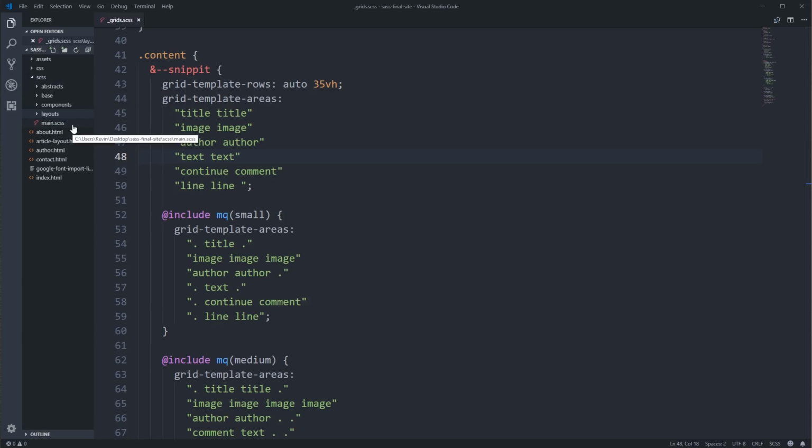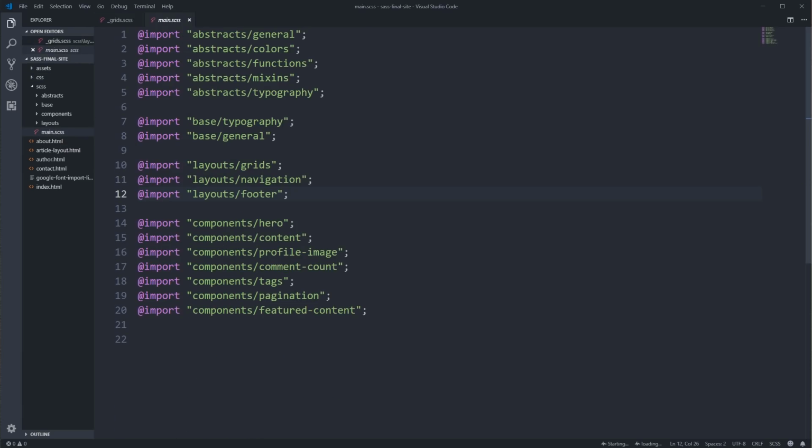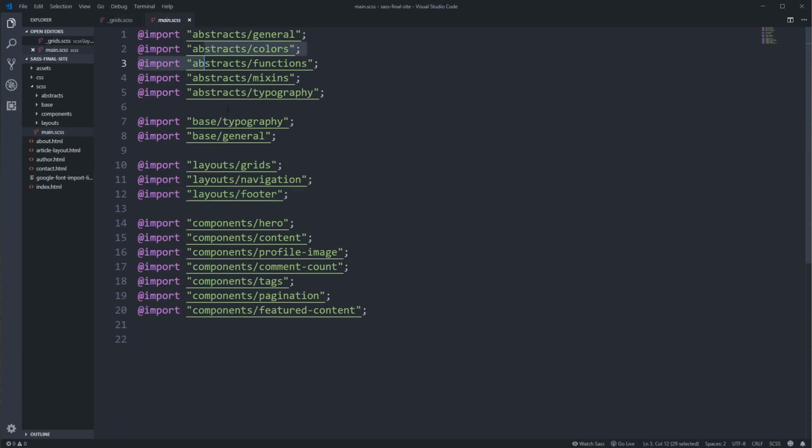I have my main.scss, which is my final thing. This is what's getting compiled to a CSS file. And in here I have other folders. So my main.scss is just importing things from all of those folders. You can see a whole bunch of things that are being imported, and you can quickly see I have a whole bunch of abstracts, so I have stuff going on in there. Then I have my base styles.